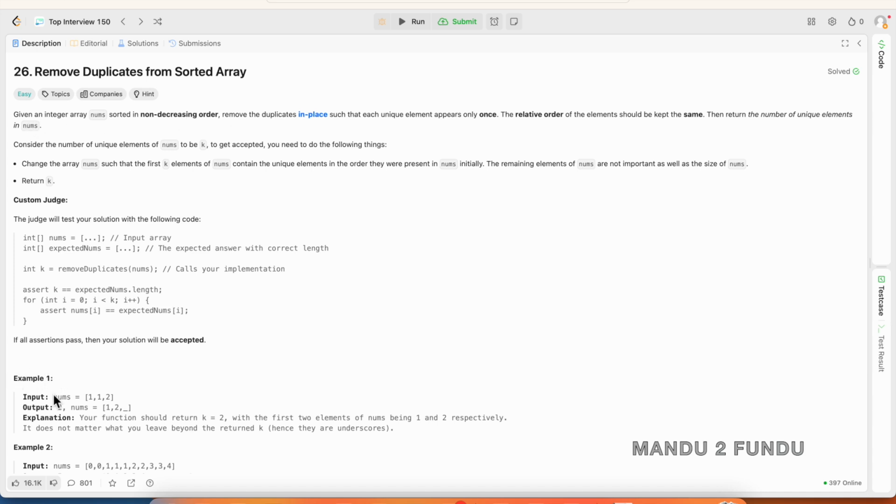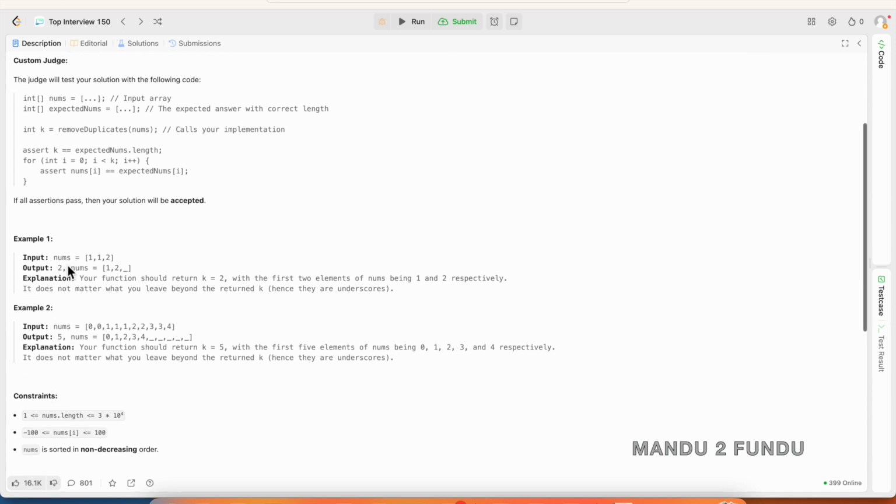Let's look at example 1. So the input nums array has 3 elements: 1, 1, 2. 1 has a duplicate, so we have to update this array in such a way that the duplicates are removed and only the unique numbers are present in the beginning. So in this case, in the place of this 1, we have to write 2, and we have to return the number of unique elements, which is 2.